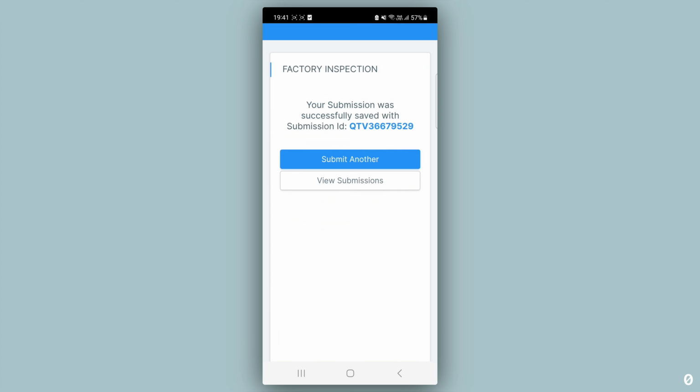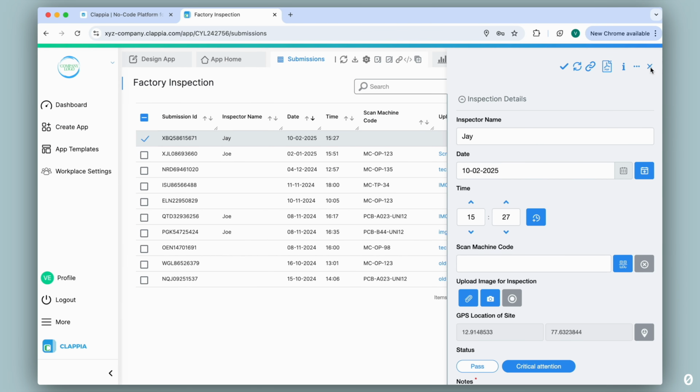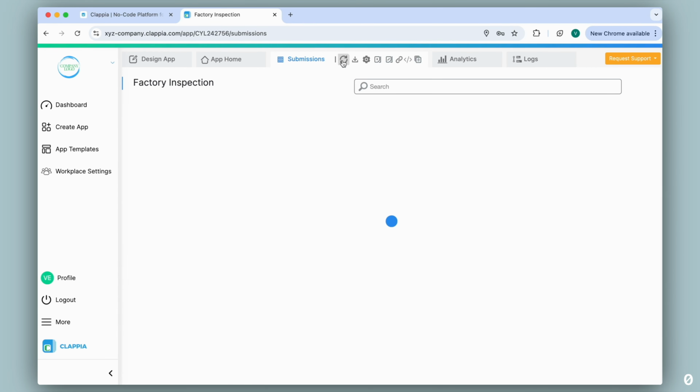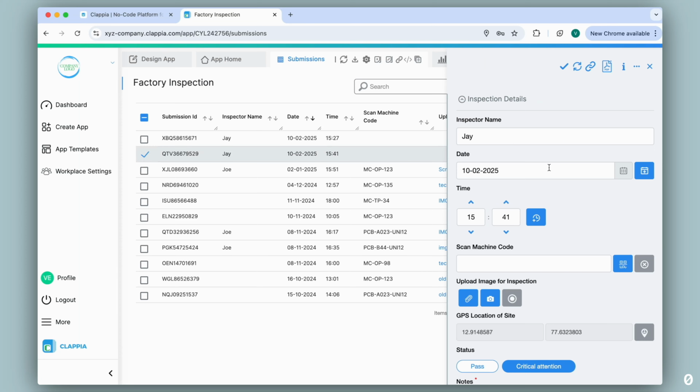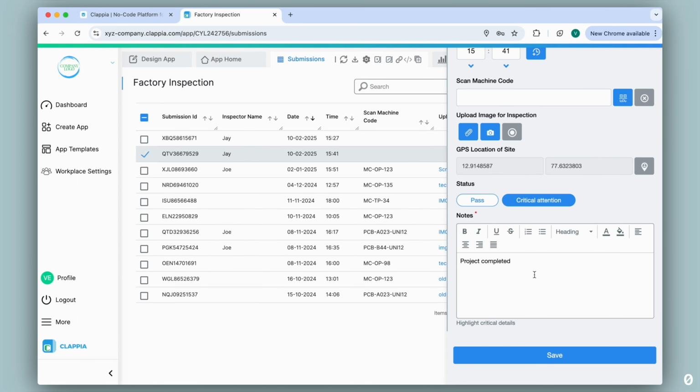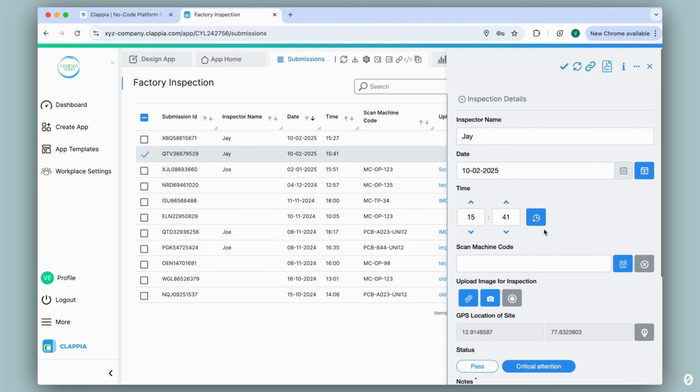Now that I've made a submission, I will go back to my web app. Here in the Submissions tab, I will refresh this page, open the submission, and I can format the text entered here. So this is how you configure and use the rich text editor block in Clappia.